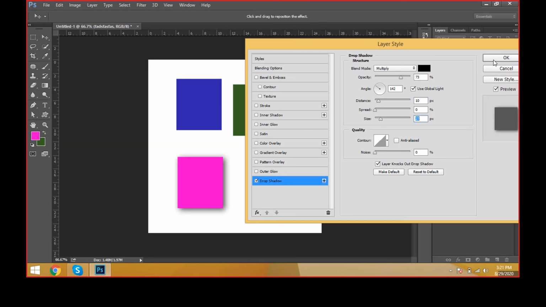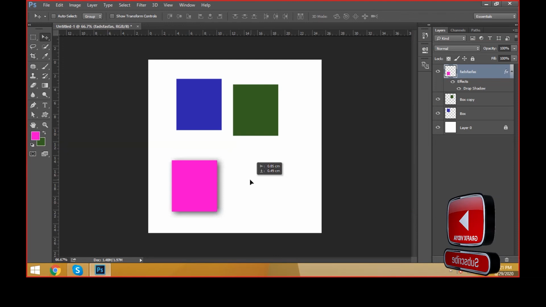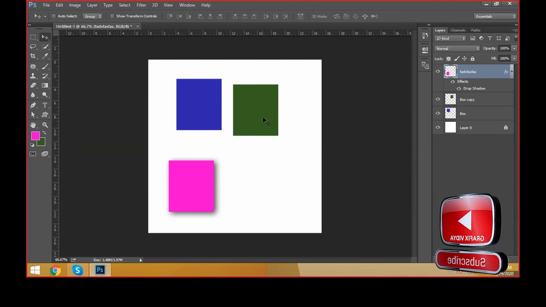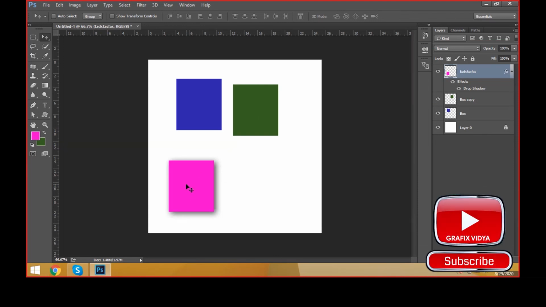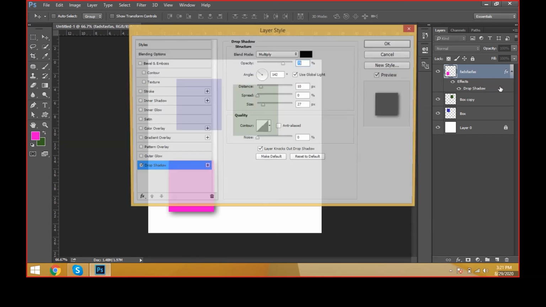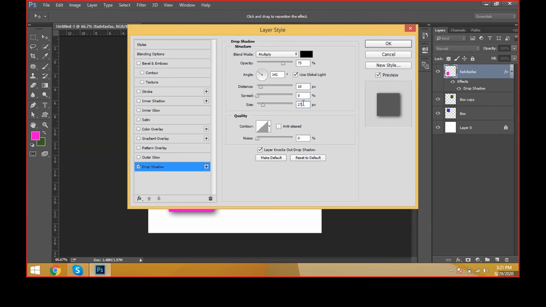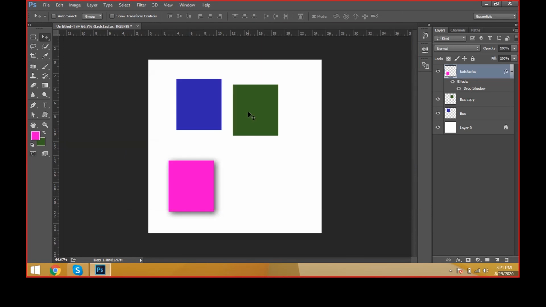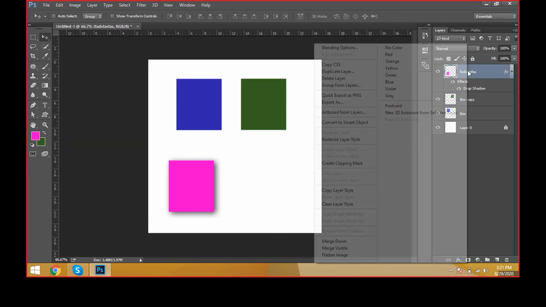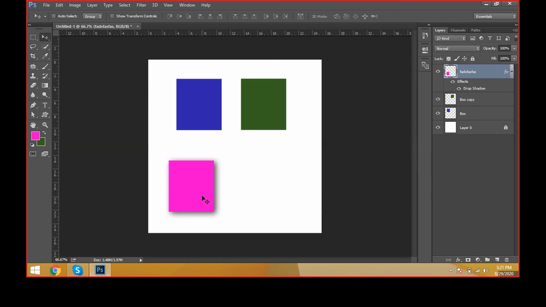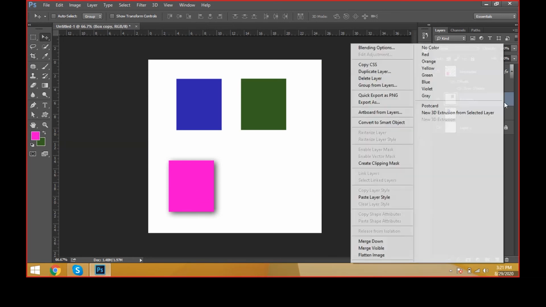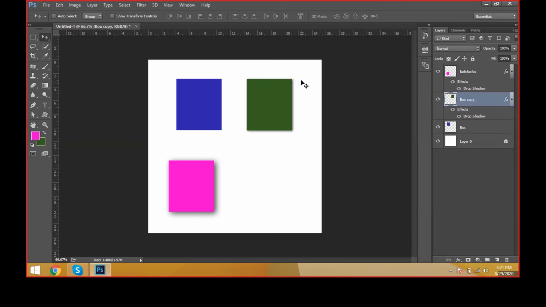Sir, you already applied this drop shadow. I would like to apply this same drop shadow to this layer, with the same properties we have given to this drop shadow. I can check the properties again by double clicking on the drop shadow. We can see the distance, spread, size, opacity and angle. To give the same properties to this layer, select this one, right click, copy layer style. This layer style has been copied. Come to the box copy, right click, paste layer style. See, I get the same drop shadow effect on this layer.